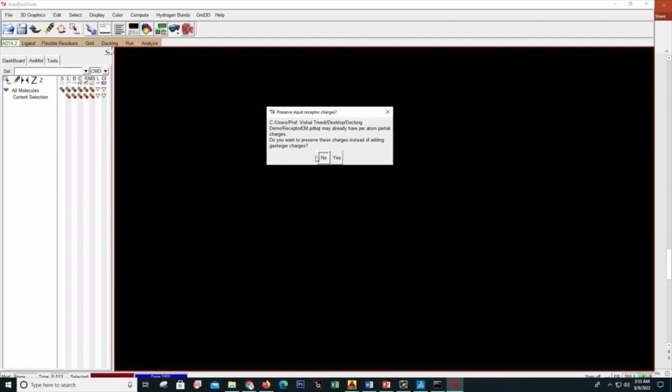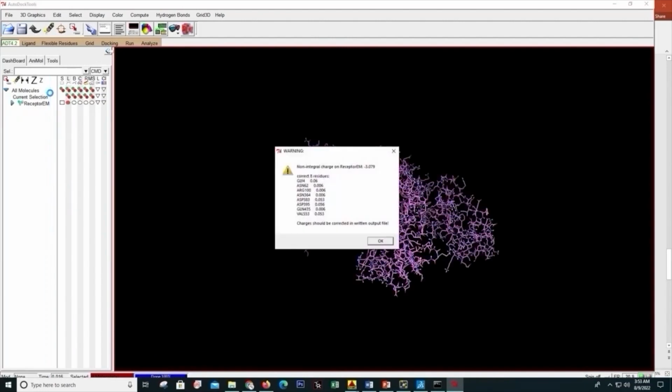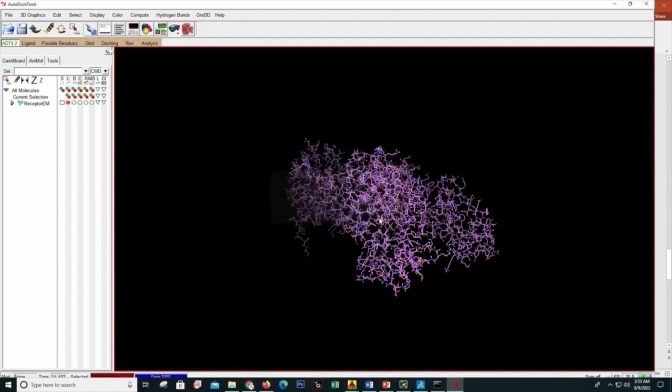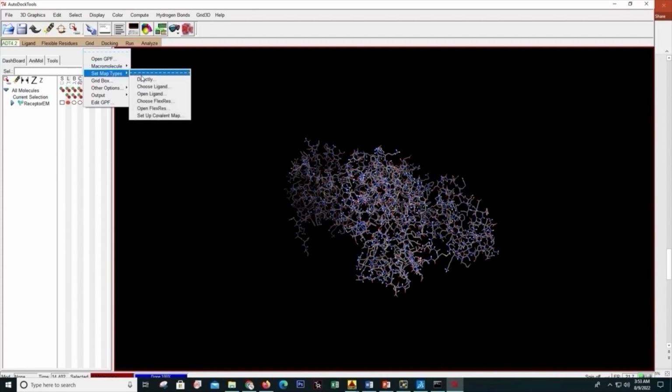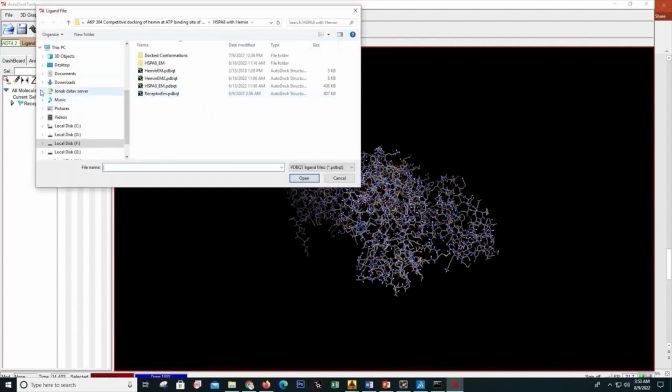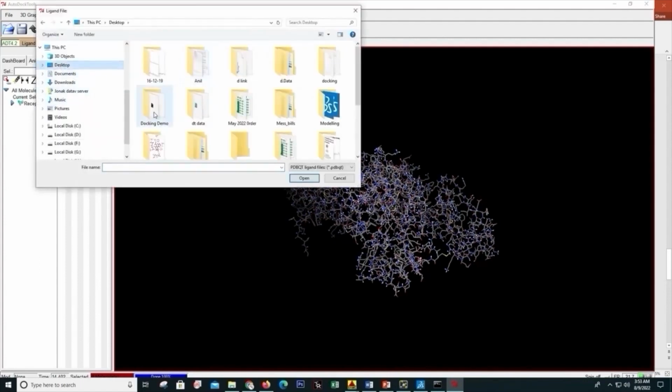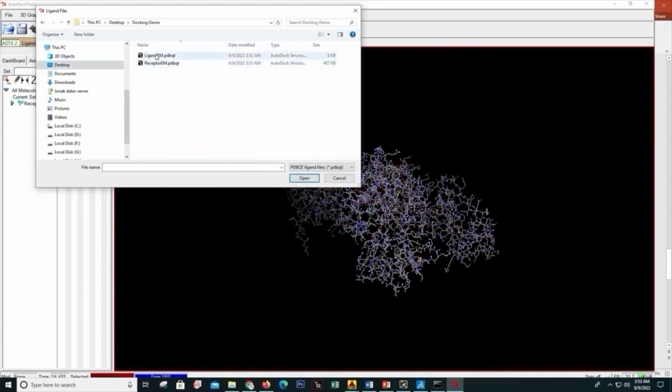So we'll click no in the pop-up, and then it is showing that we need to correct some charges on the residues. That will be done later. We'll just press OK, and after that we'll again go to grid, then go to set map types, and click on open ligand. Here we'll open our ligand in .pdbqt format from the same folder. So this is the ligand em.pdbqt format.